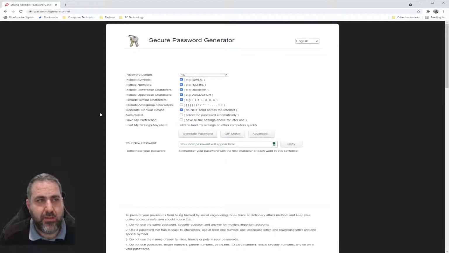The opinion of this website is that 16 is strong, and 256 characters, so that's the length, is unbelievable. But no one's going to remember 16. I'd suggest around about 8. I would include symbols and numbers, lowercase and uppercase. So these are important. Now, these characters are very similar and can be very frustrating for users, so I would deselect that.